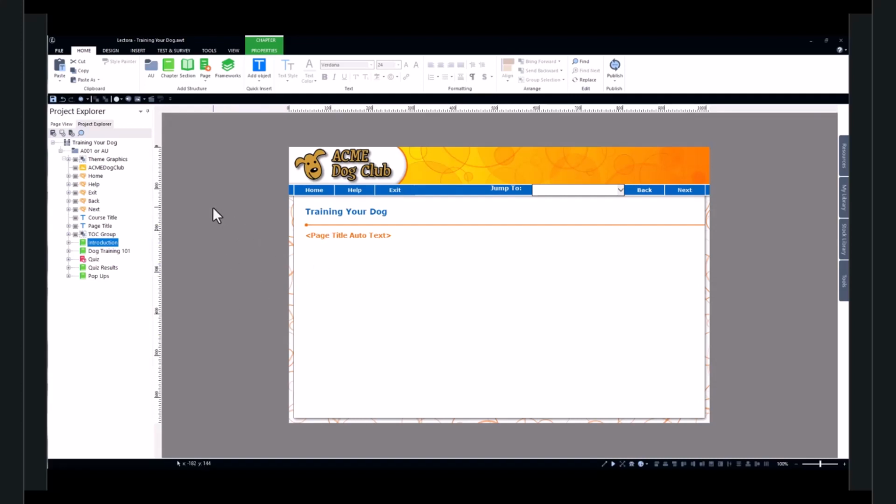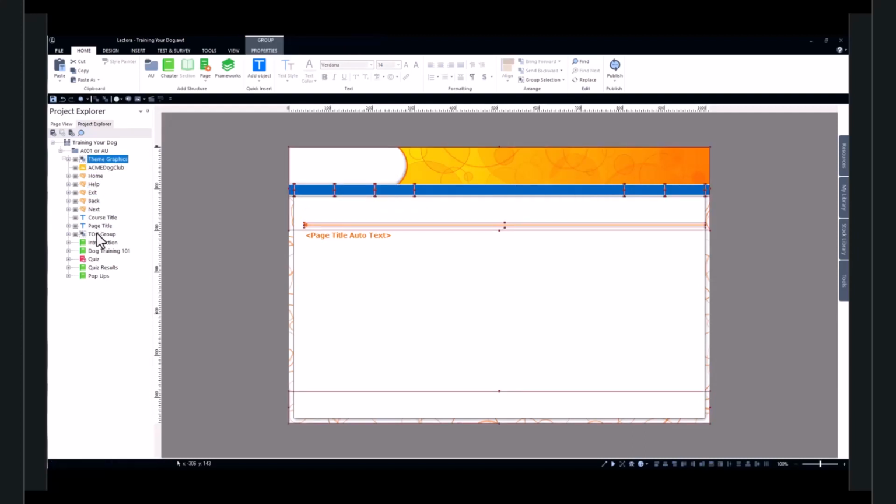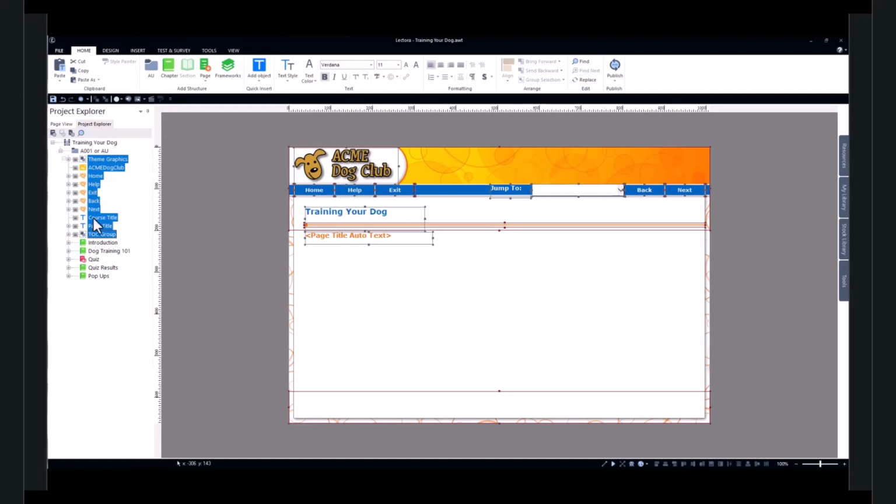Looking here at my Acme Dog Club course or Training Your Dog course, the way I like to introduce this is really before we get to this first chapter of introduction, think of all of these items. We've got our table of contents group, we've got a page title, the course title, the back, the next, exit, help, home, the logo, and all the theme graphics. Basically everything we have before the first page in the chapter.